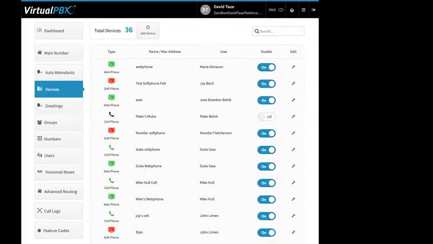At that point, they can go to webphone.virtualpbx.net in either Chrome or Firefox. It will ask them to log in. That login information is their dash login, right? So same email, same password, same account realm. And then they can use Chrome and Firefox to make and receive calls.